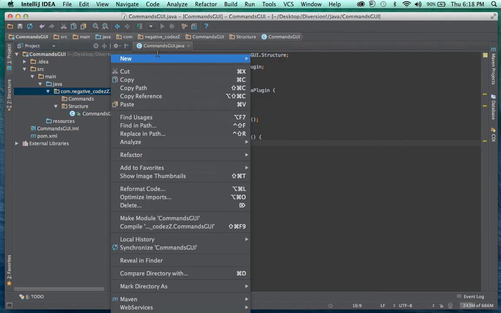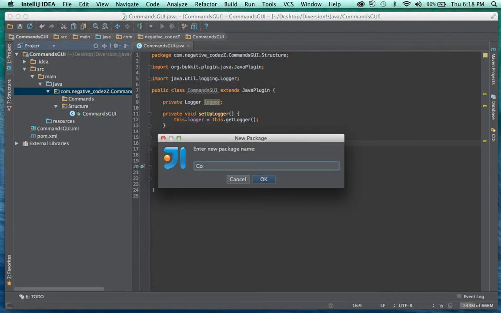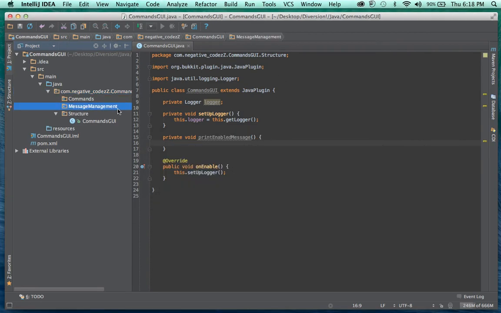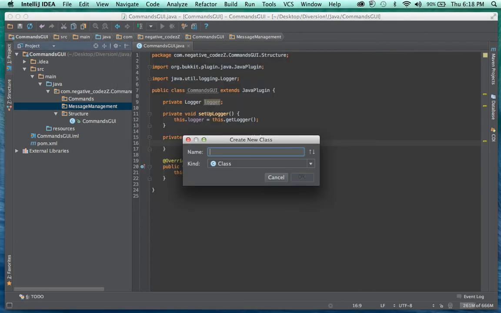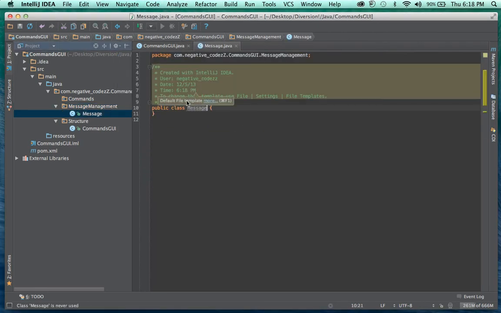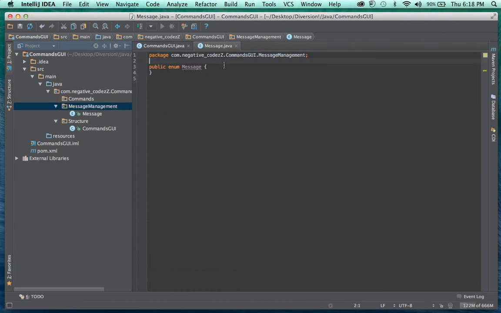And let's just go ahead and create a new sub package called messagemanagement. Alright. And in here we can create a new class called Message. Let's change this to an enum. Okay, here I'm going to explain what an enum is. An enum is pretty much something that replaces, I guess, a value for another value. So here I'm going to create our enum, ENABLE. This is going to take a string, enabled.